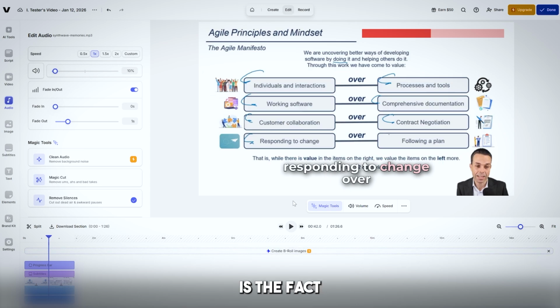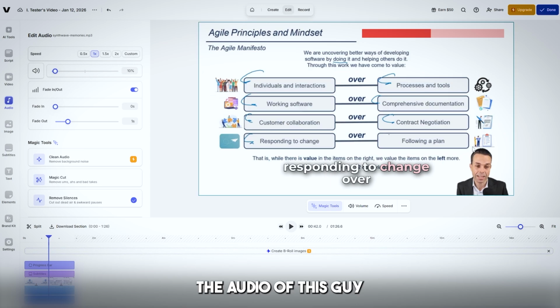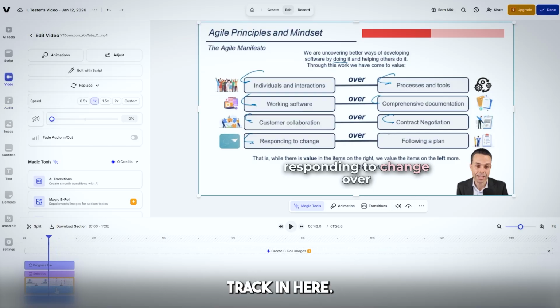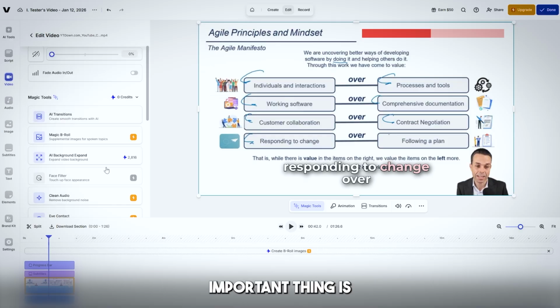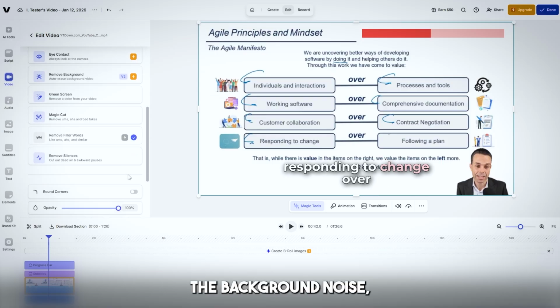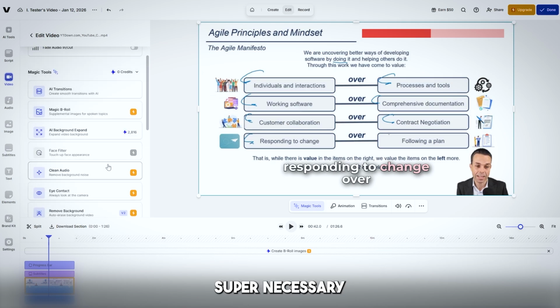Another feature that I love is the fact that you can clean the audio. If this guy talking here maybe sounds a little bit robotic or there's a lot of noise in his room, we can click on the video track in here. Okay, as you can see, we have video. You can, of course, modify the volume, okay? It's muted right now. But the most important thing is that you can click on clean audio, okay? This is not a premium feature as usual, but it's gonna allow you to have a cleaner audio and it's gonna remove the background noise, which is, you know, super necessary these days.